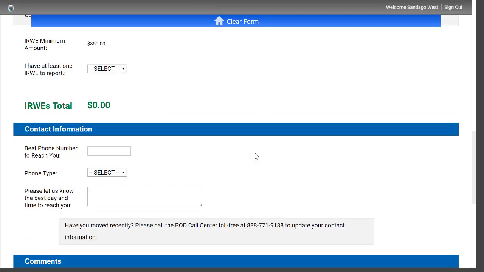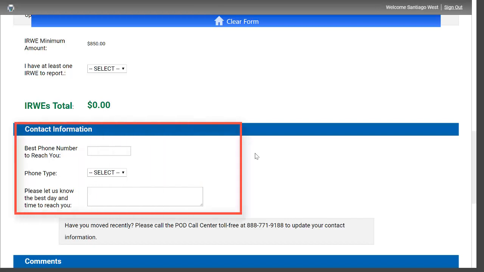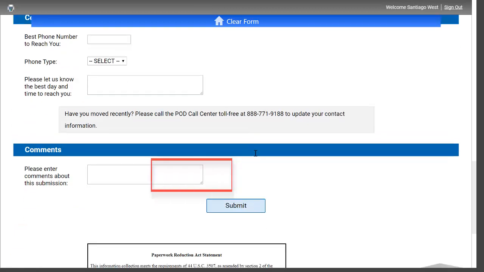Continuing down the screen, there is a section for you to enter your phone number and the best times to reach you should any questions arise. You may optionally enter any comments about what you are reporting. Finally, there is a Submit button for you to click when you are done completing all of the information needed.